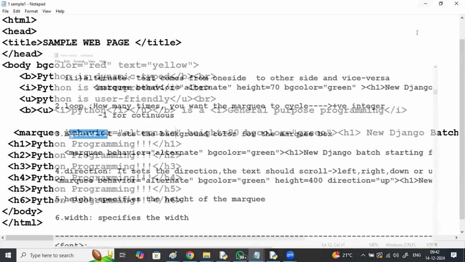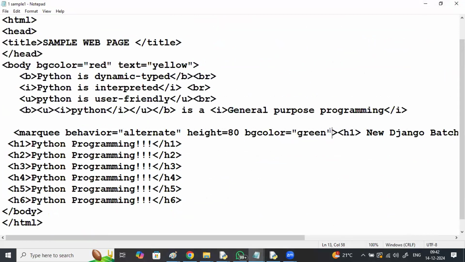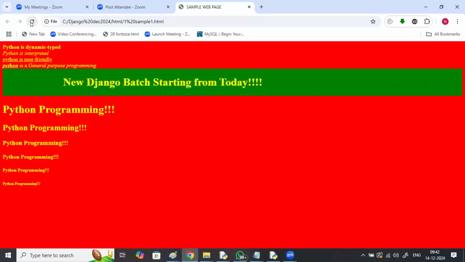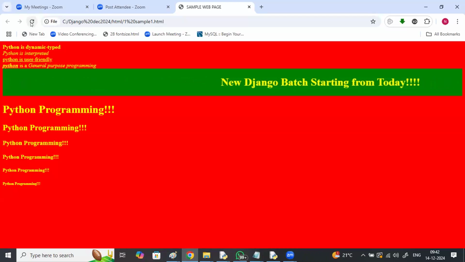BG color equal to green. Direction can be up, down, left, right. Up to now it was coming from the right side to the left side. By default it is left. If you want it to go to the right, direction equal to right. I'm saying right, now check it. Previously, left was the default. Refreshing, it goes to the right side. Direction right I have given now. This is alternate, so alternately it moves.